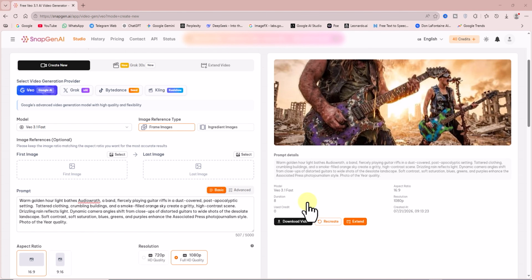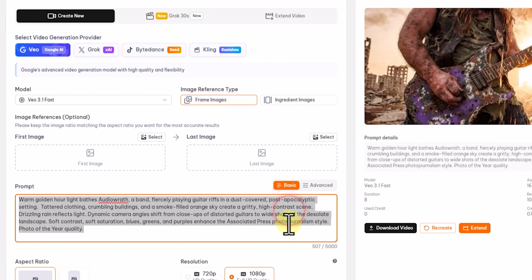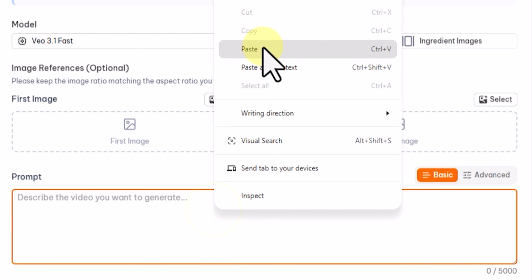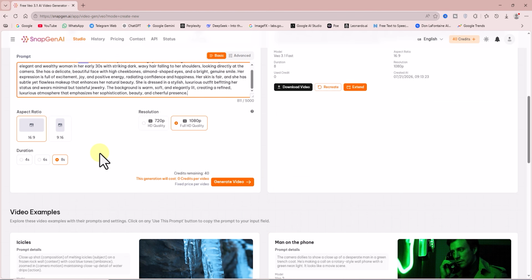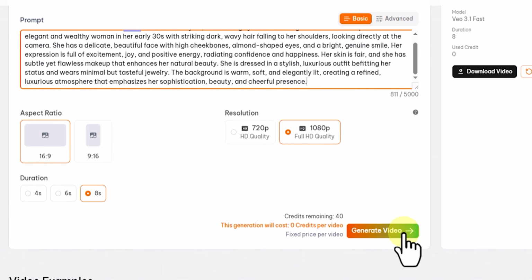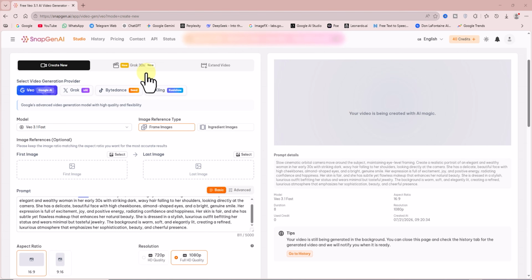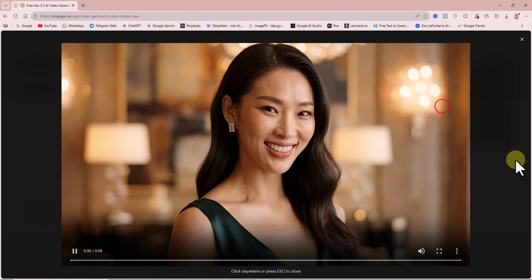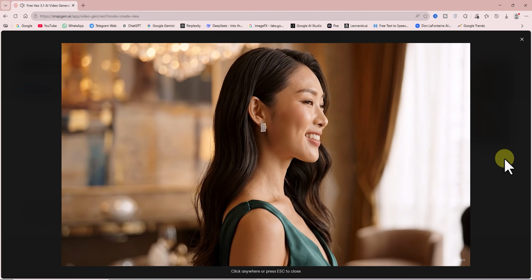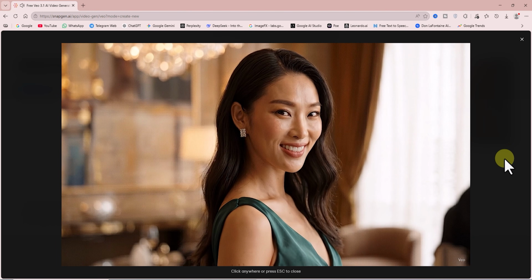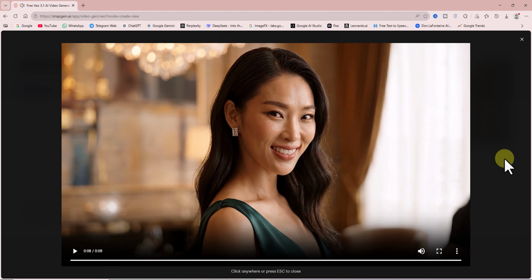Time for another test because I want to prove there's currently no practical limit on free video generation. I'm replacing the previous prompt with a realistic one while keeping the exact same settings, full HD resolution and an 8-second duration. Here's the next render. This prompt describes a beautiful, happy woman with a gentle smile and a soft bokeh background. Everything matches exactly the way I described it.